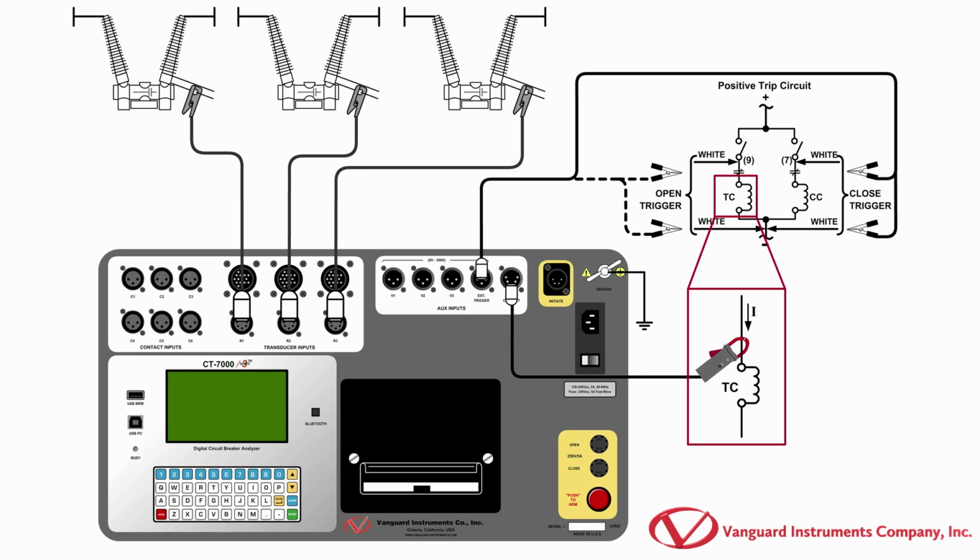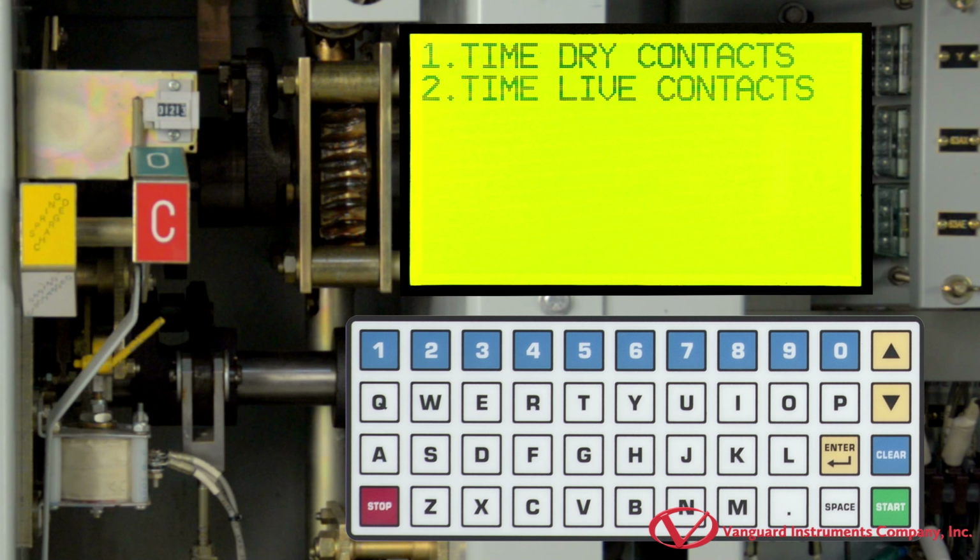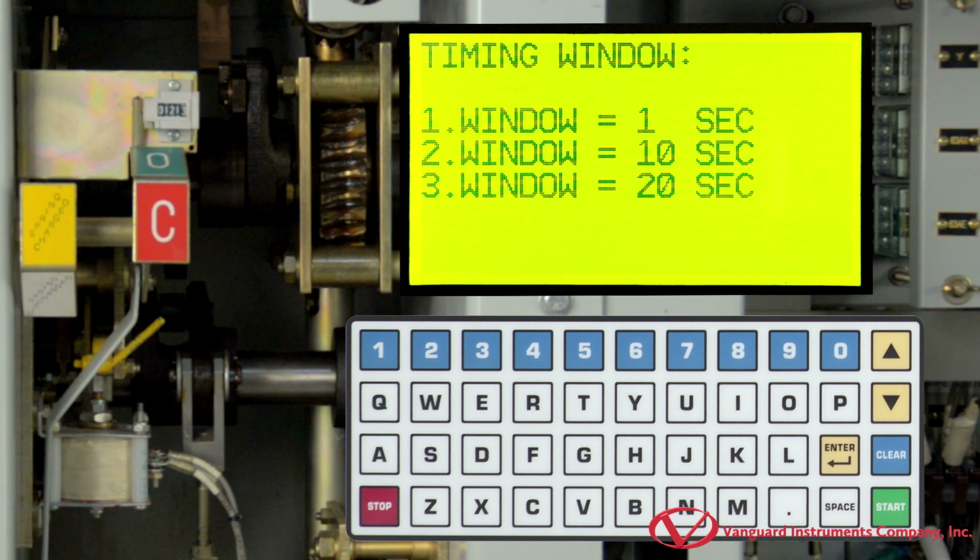Once we have made all the necessary connections, we can start performing an online timing test from the CT-7000 S3. To start performing an online timing test, we will select Time Breaker by pressing the 1 key. Now we will press the 2 key to select Time Live Contacts. On this screen, we will select the timing window. For this example, we will use a 1-second timing window by pressing the 1 key.